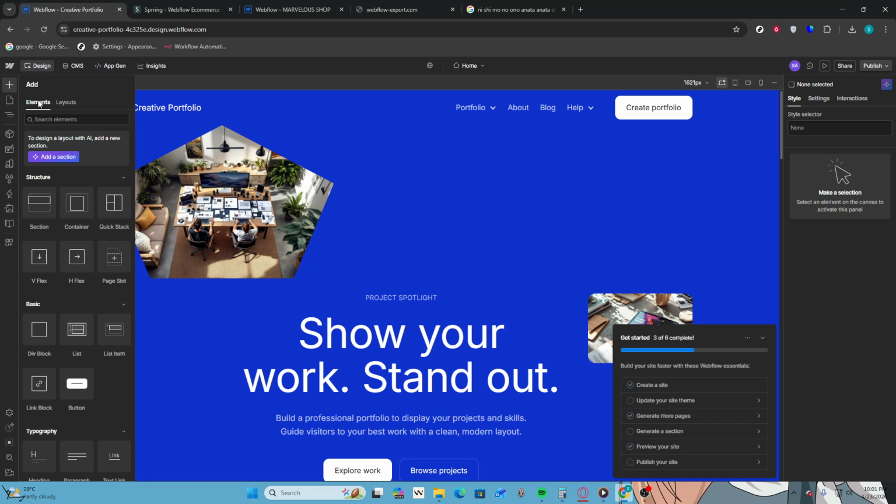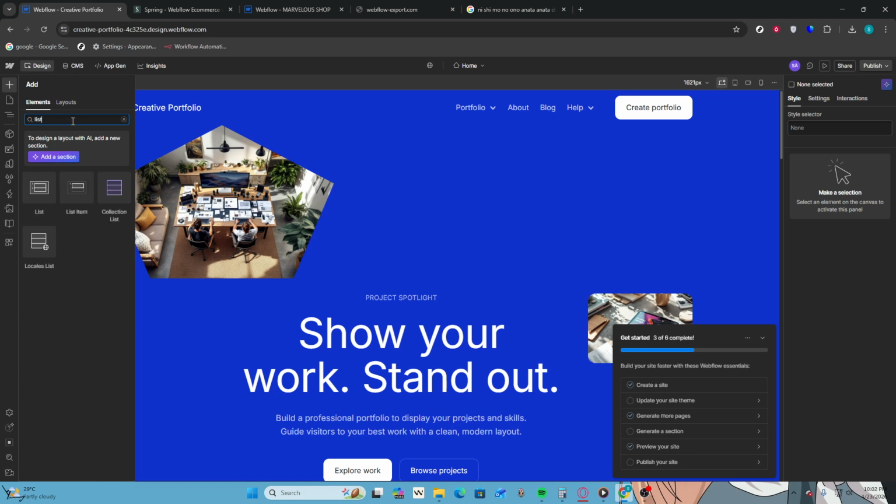Once this appears, look for the search bar at the top of the Elements panel. Click on the search bar to activate it, allowing you to type in specific components quickly. Type in the word list in the search bar and press enter on your keyboard. The interface will filter the elements and display options related to lists. This helps you to find what you need without scrolling through all available elements.